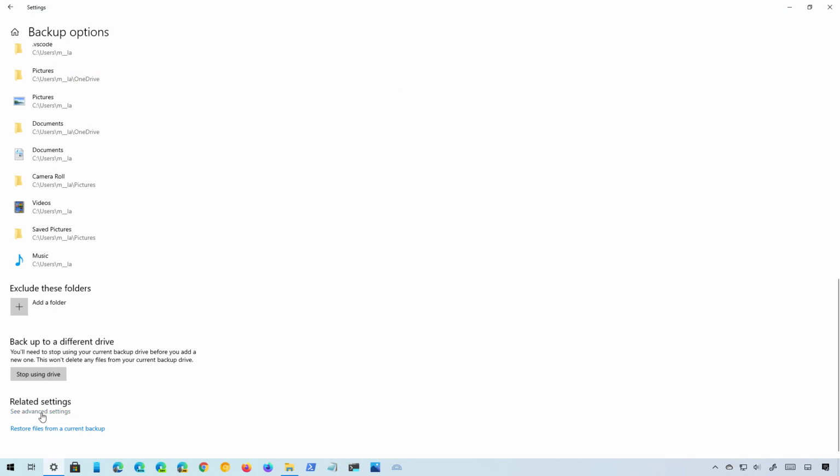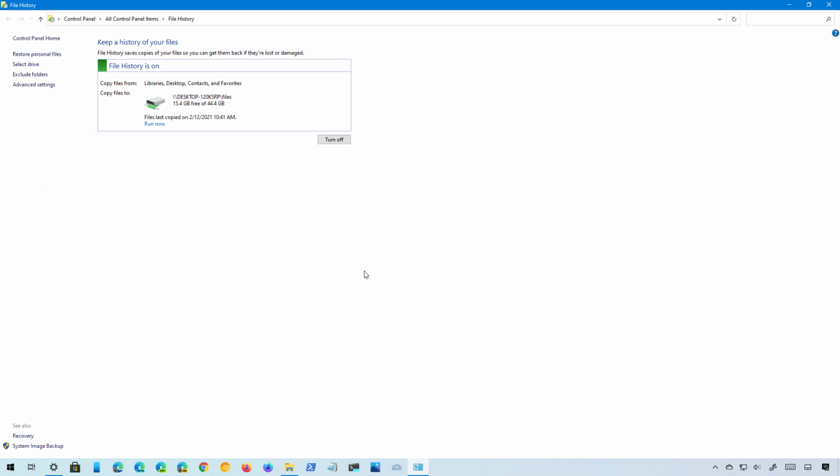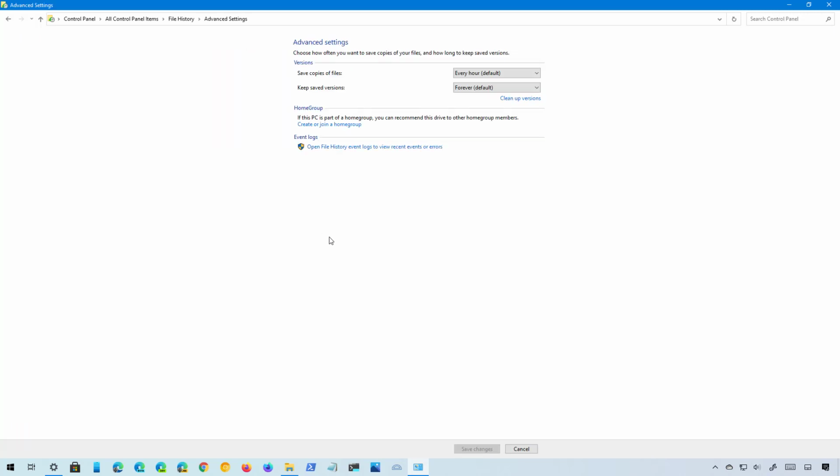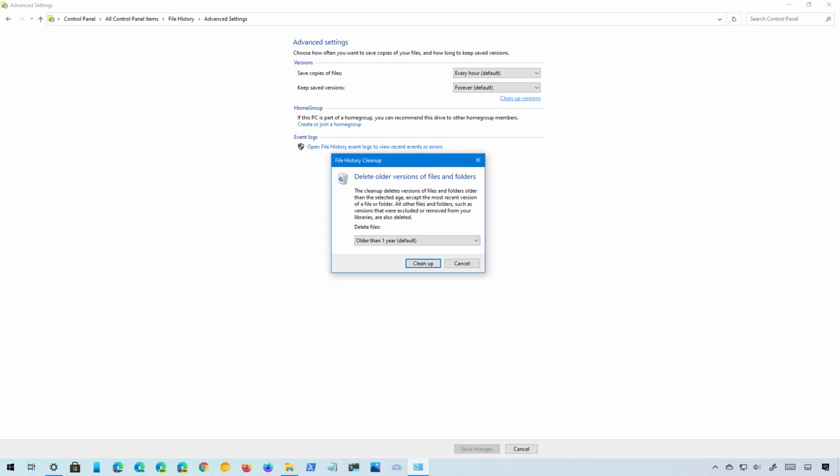Then there are also the advanced settings, where it actually opens the File History settings on Control Panel, which are pretty much the same as the ones you see on the Settings tab. However, there is an advanced settings link that will take you to this page, and here the only option that is really important is the cleanup versions. If you ever need to free up space, you can use this option to delete older backups.